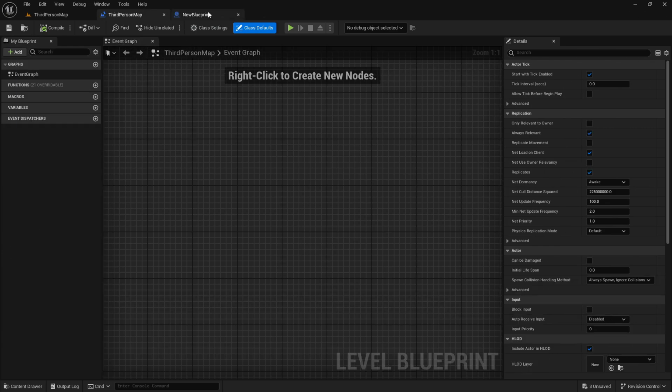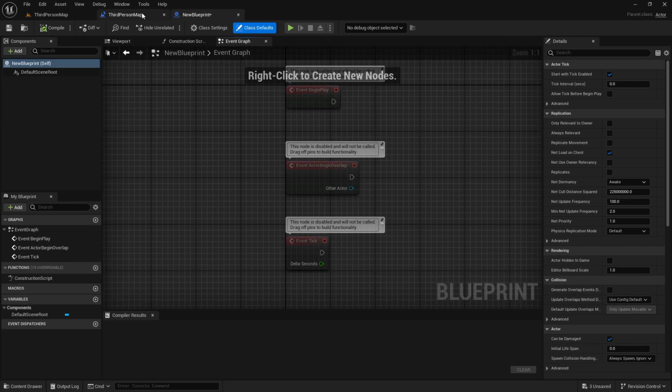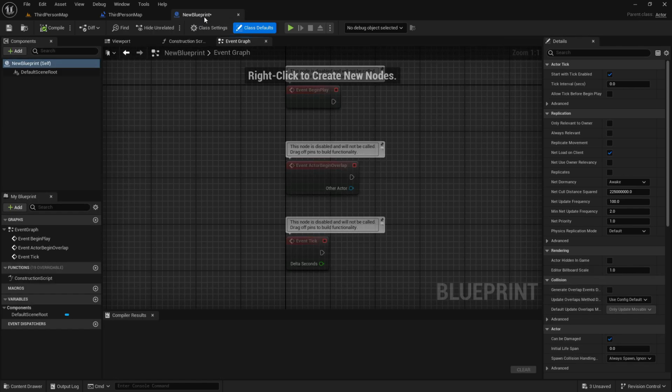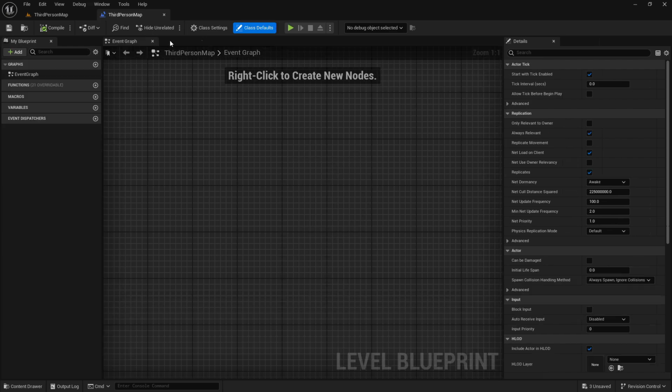And in both of those blueprints, we have this details panel as well. So the details panel, my blueprint, and event graph are common for those blueprint types. And we are going to use this level blueprint for our elevator system as our first step.